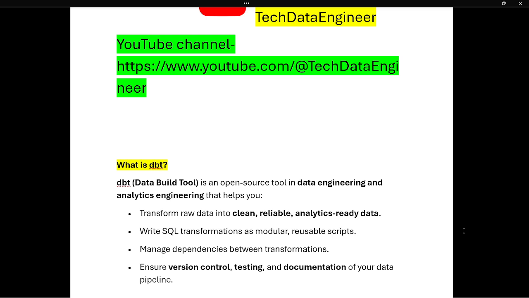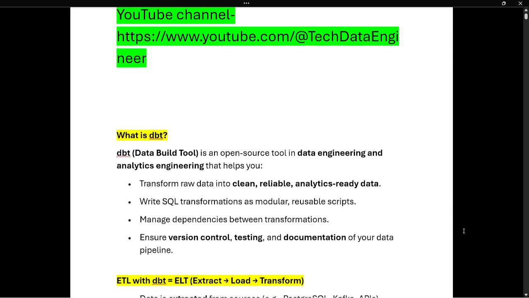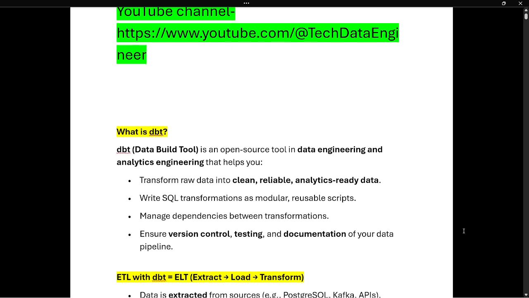So why is DBT important? DBT not only helps transform the data in our data warehouse. Apart from that, it has other things related to how we develop software. It has version control, you can test your data, and you can document your data pipeline. So version control is there, testing is there, documentation is there.